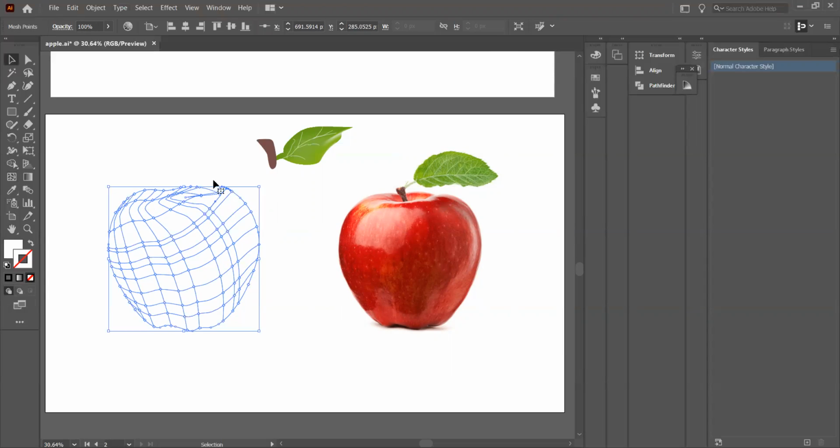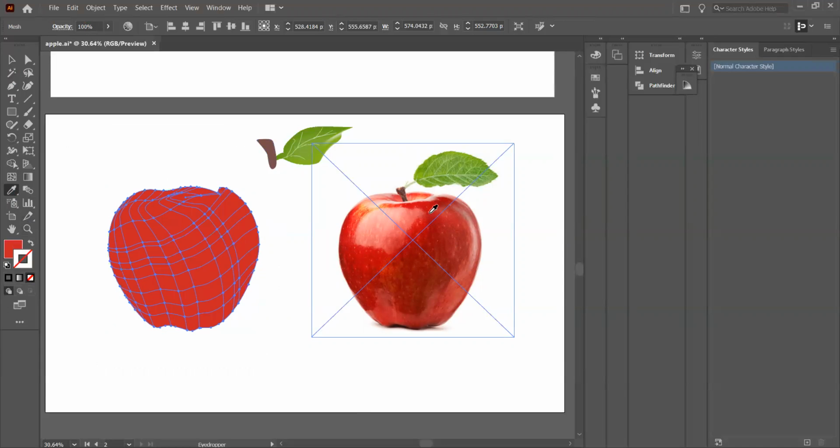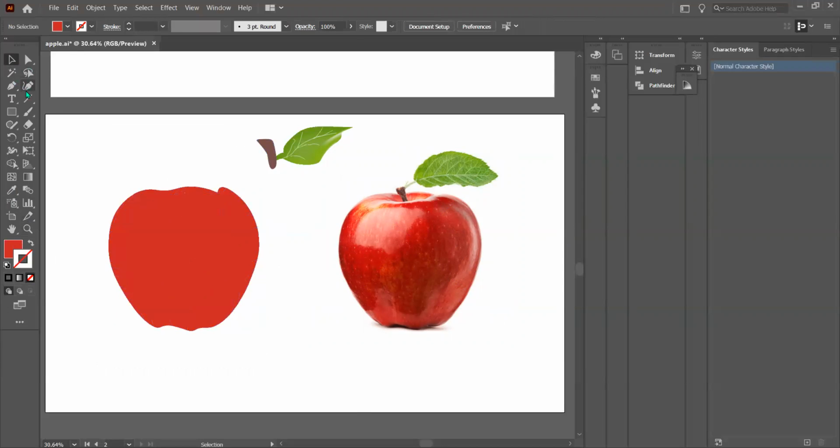Then we have to select this one and choose the medium shade. Select the whole thing, take the eyedropper tool and select this medium color. Okay, now we got the medium color. Later we use this one.